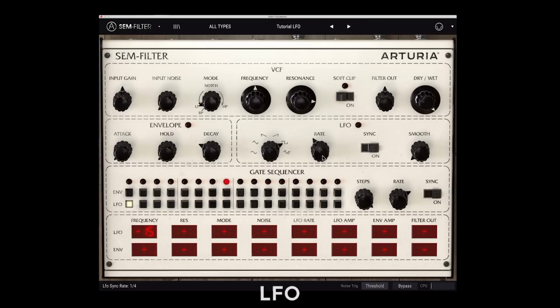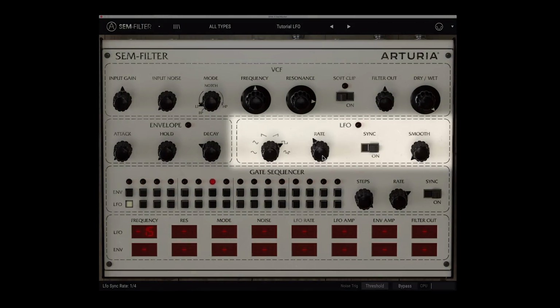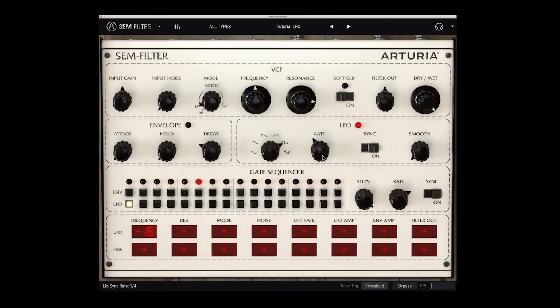Like on the mini filter, the integrated LFO has a wide range, allowing for slow modulation up to FM-like effects. The added smooth parameter softens the slope of the waveform. Here we hear it gradually turning a square shape into something much smoother and bouncier, closer to a triangle shape.